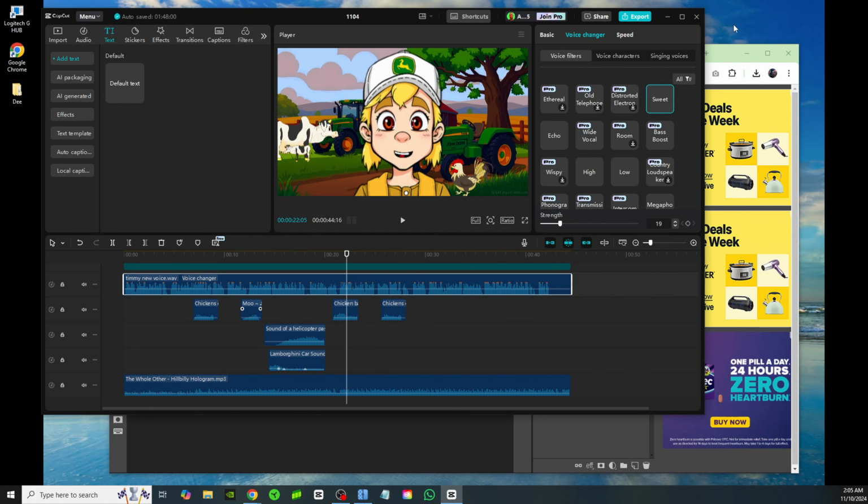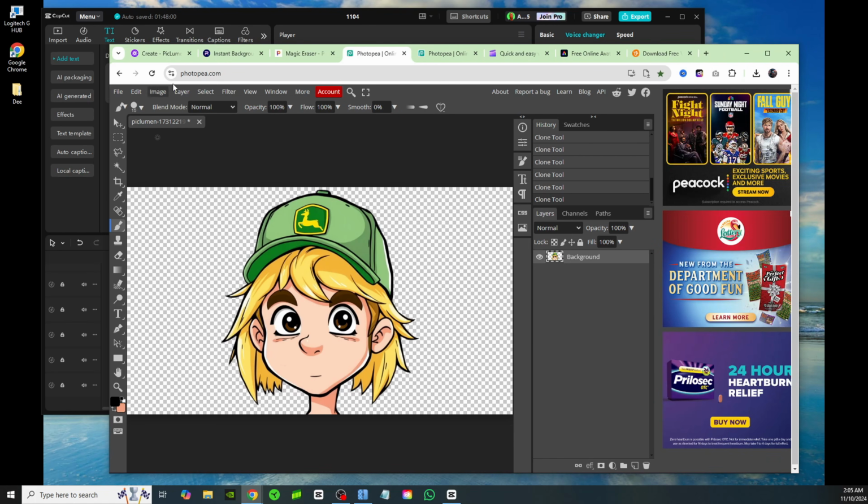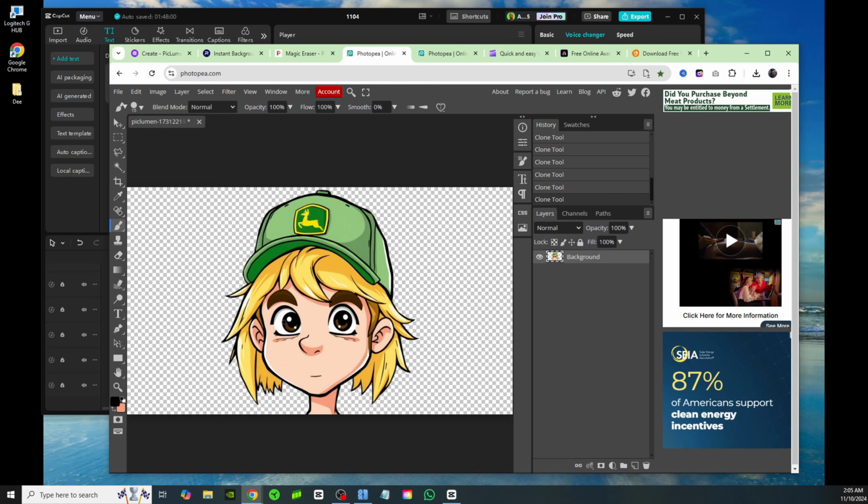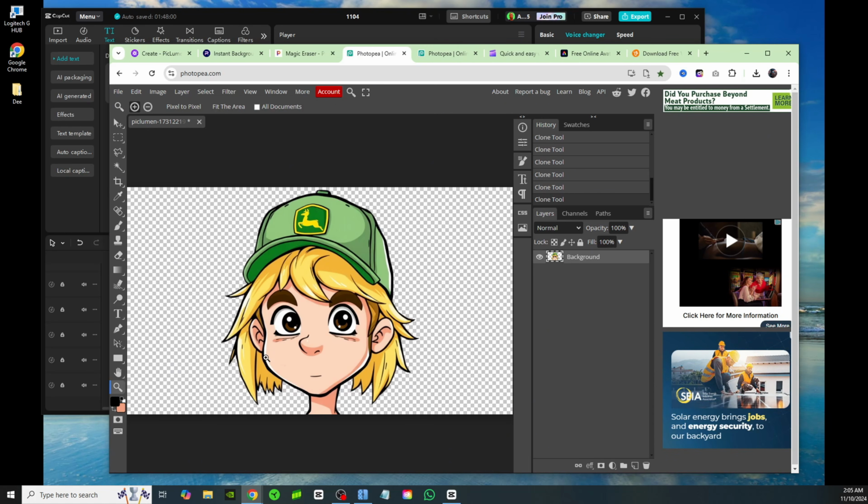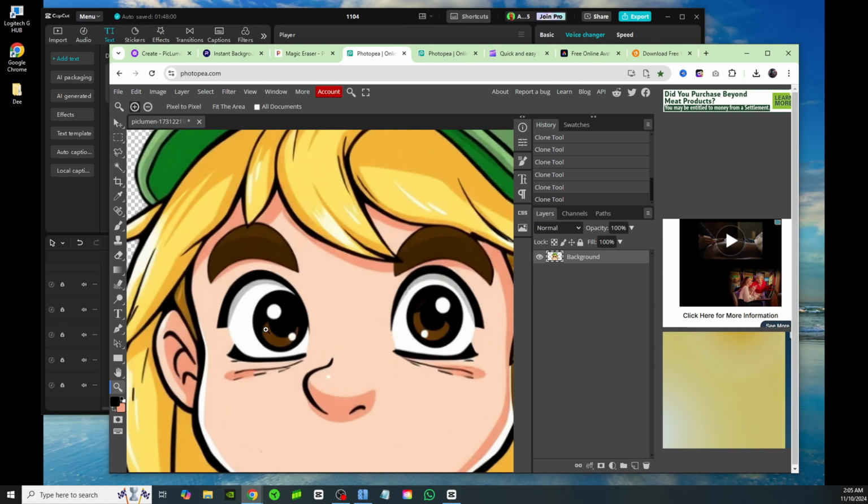And the way that I did that is with this tool called Photopea. It's basically a free version of Photoshop. If I click on the brush tool right here, I'm just gonna stick with black for right now, and I can zoom in too so I can do a better job at this. But all I'm gonna do is just draw his eyes closed.